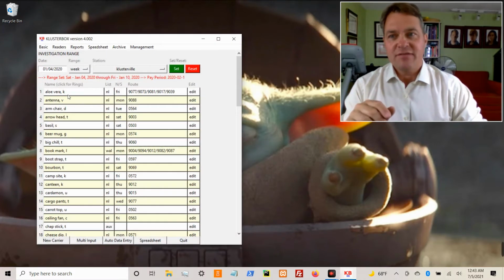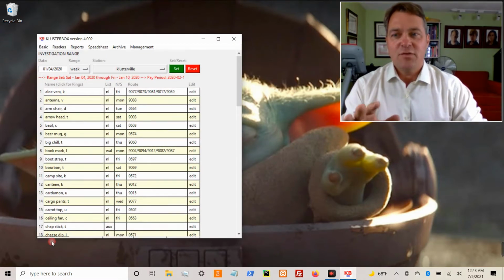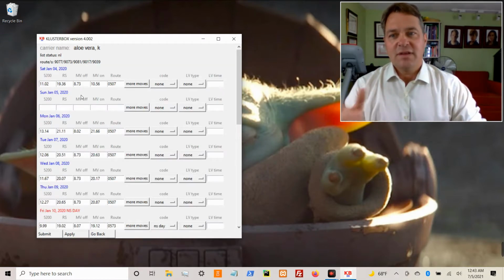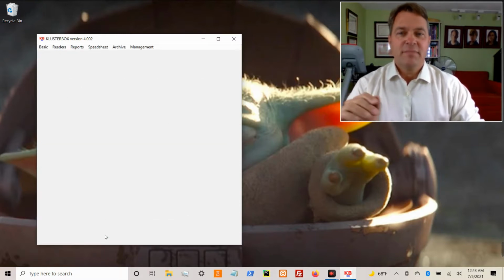Traditionally, you'd have to enter in a new carrier here, and then you'd have to enter in the clock rings and do all that stuff. With SpeedSheets, you still have to do it, but you do it in a different format.